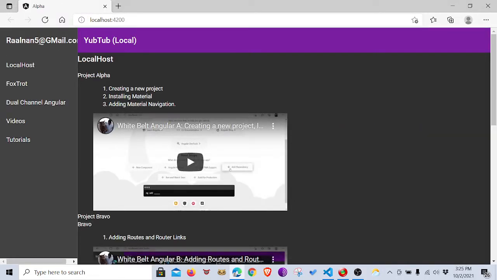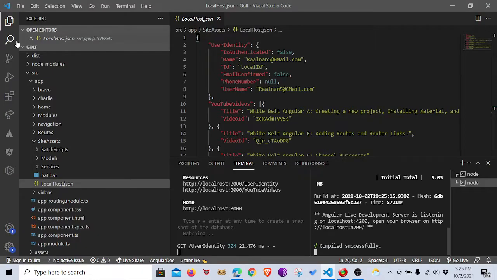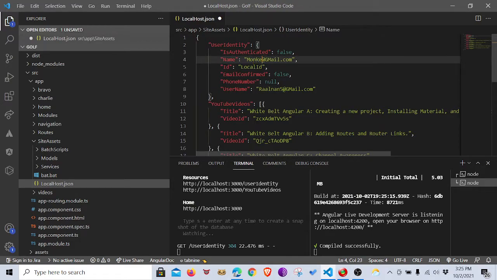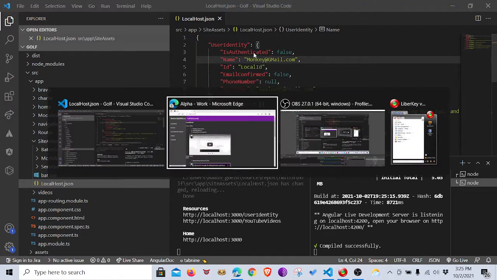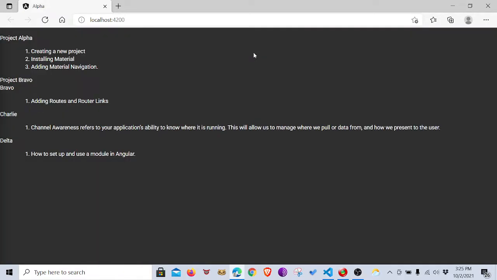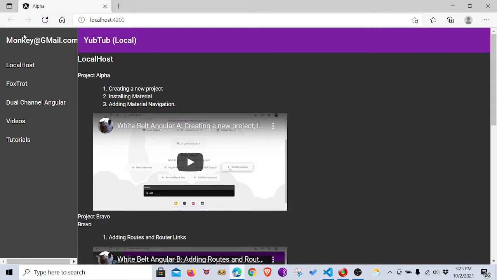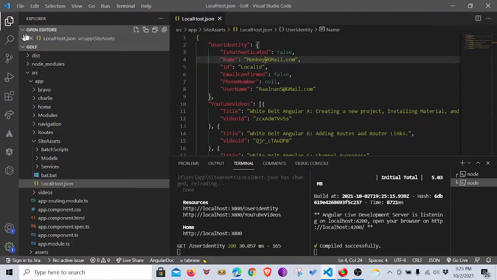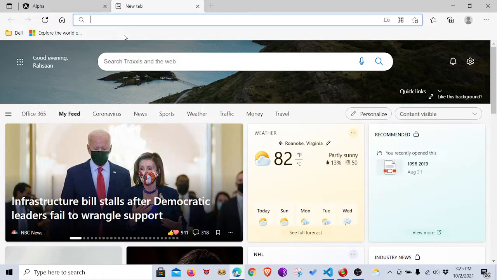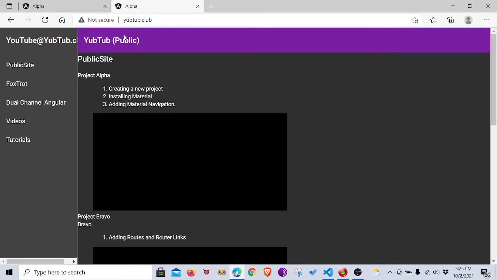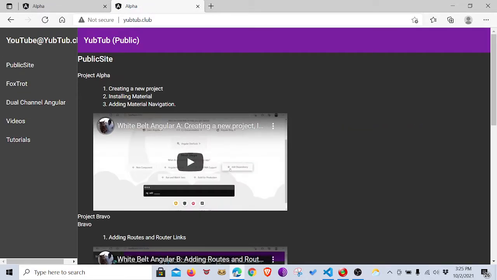So what's happening here is the code is looking at my local JSON server and it's getting my name. And we can show that working by changing it and then refreshing. You can see that it says monkey. So we know that this is coming locally. And when the same code is pushed up to my public facing site, it pulls my account from the public facing site.